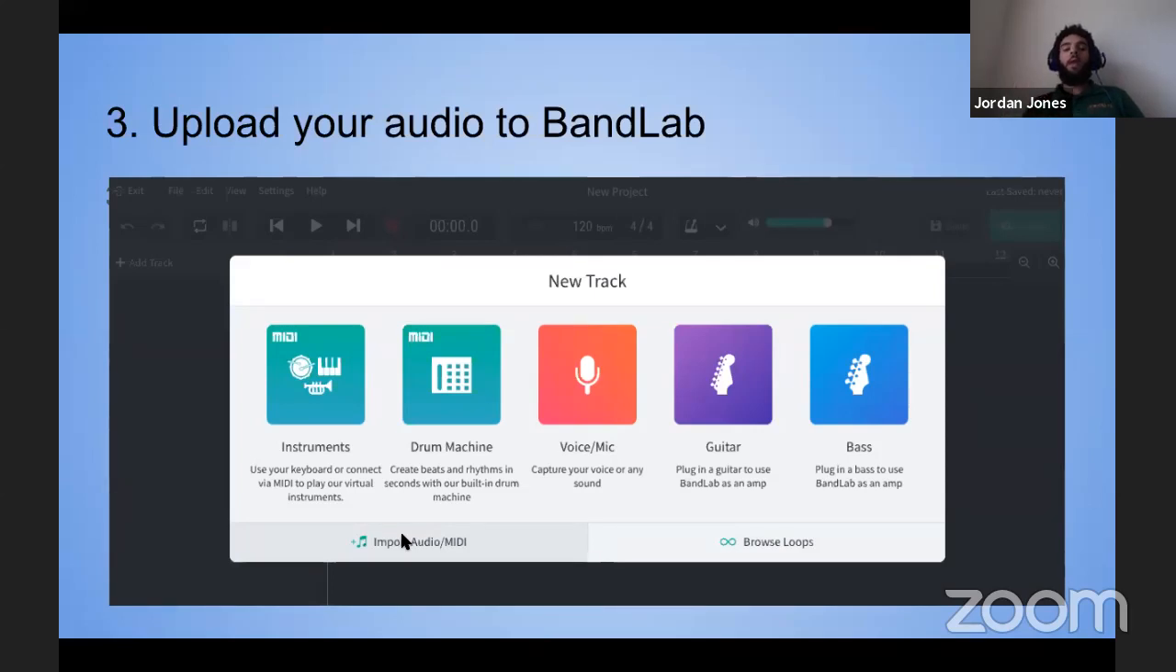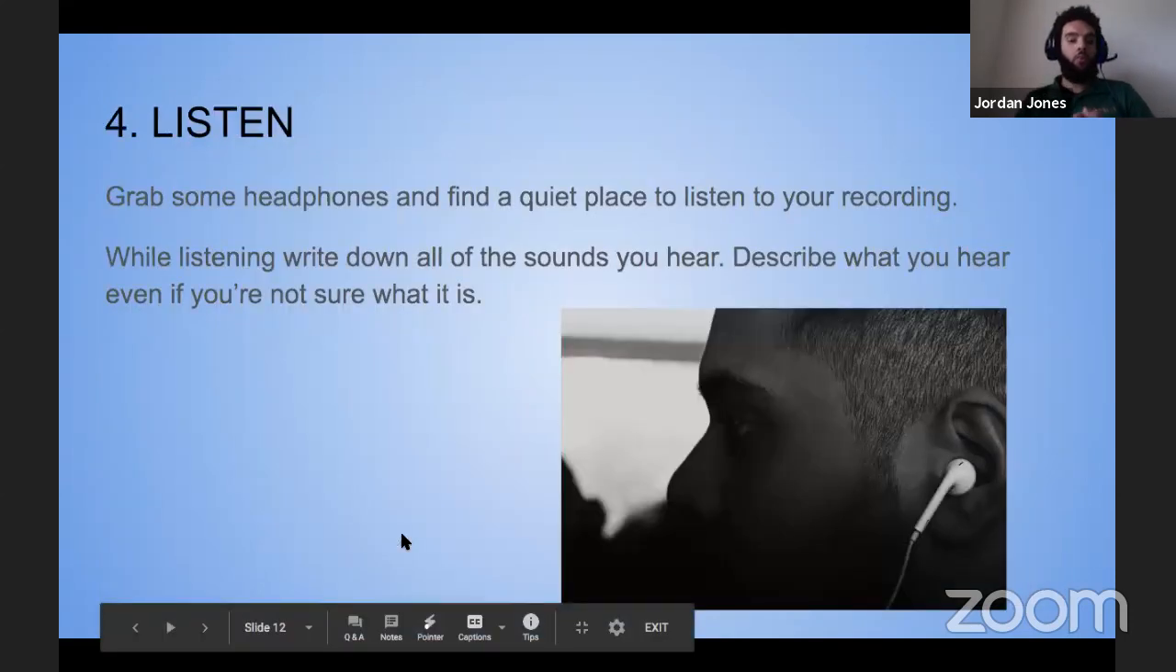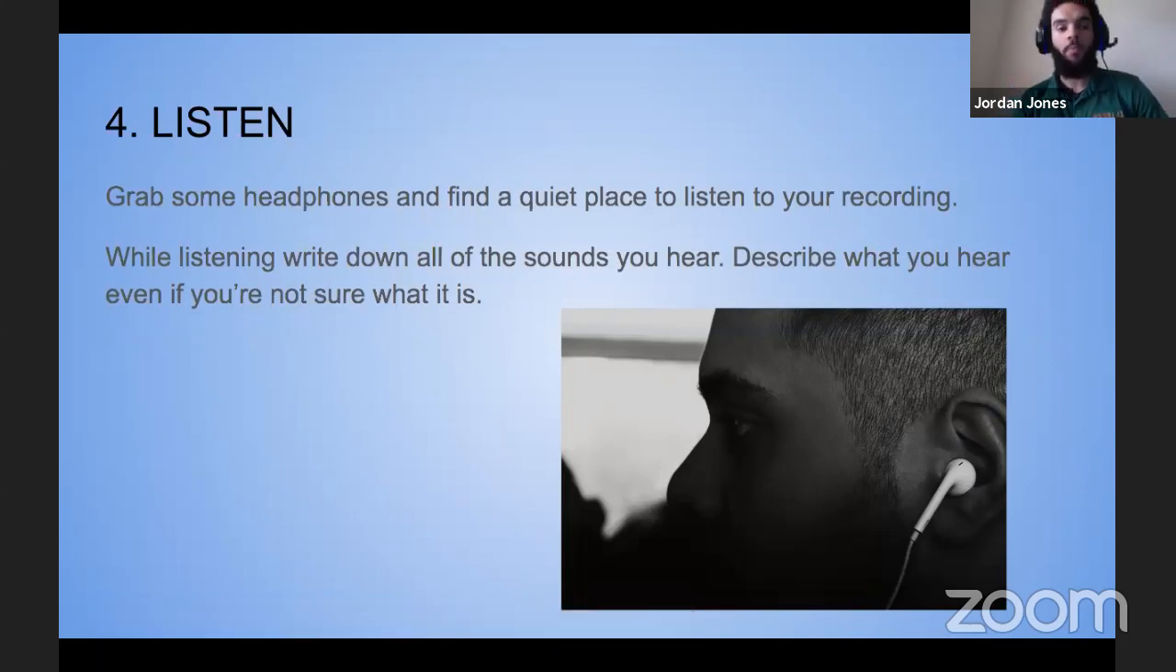Okay. And once it's in BandLab, that's all you have to do. We're going to find a quiet place to listen to your recording. This is really important: if you have headphones, I would highly, highly, highly encourage you to grab some headphones and find a quiet place to listen to your recording.